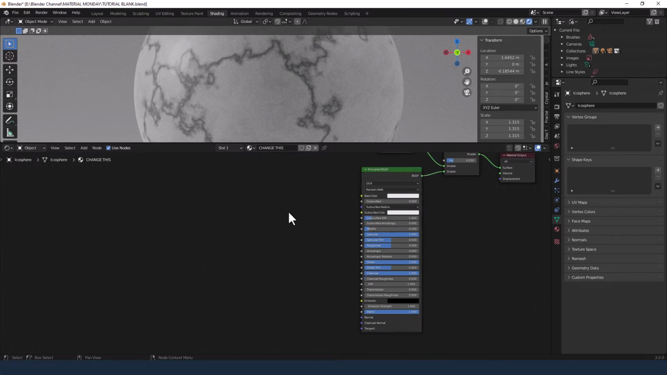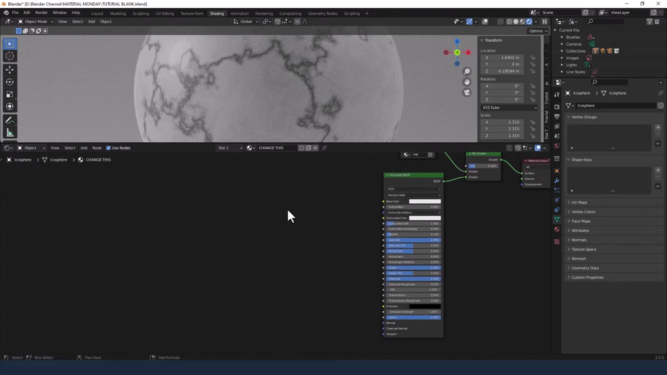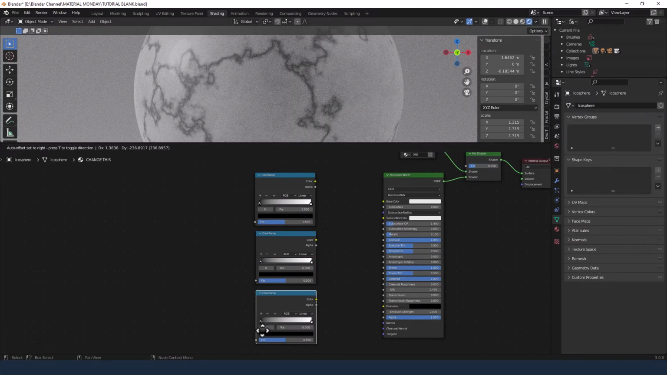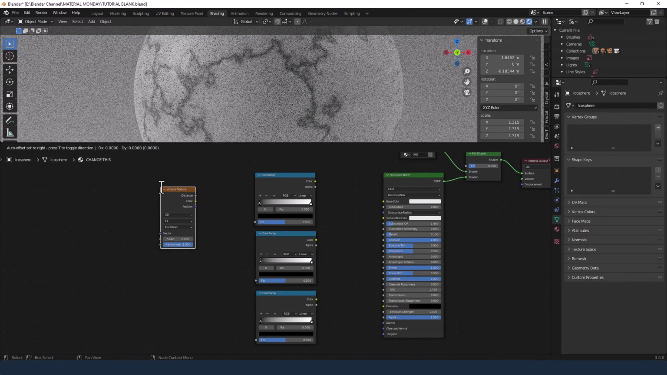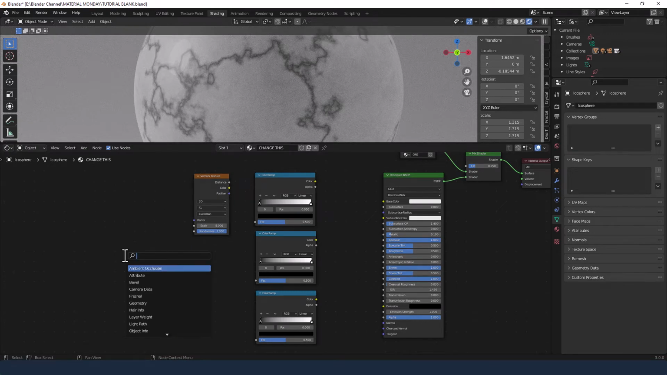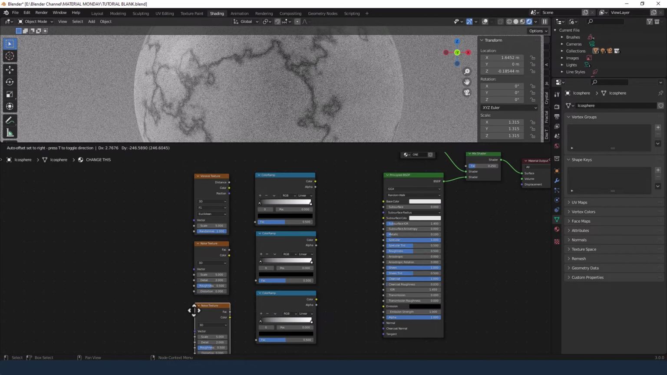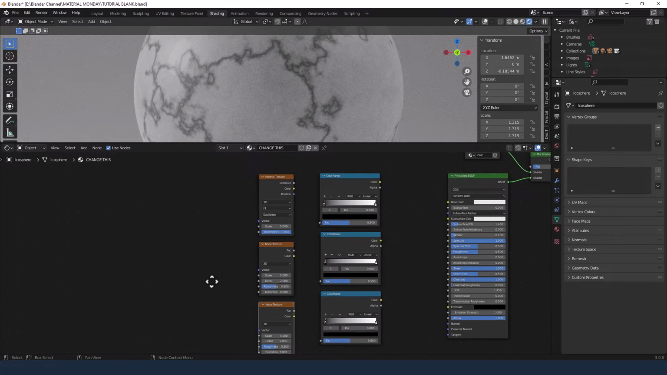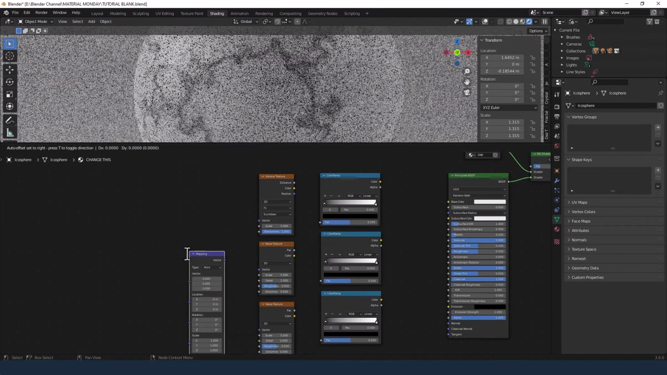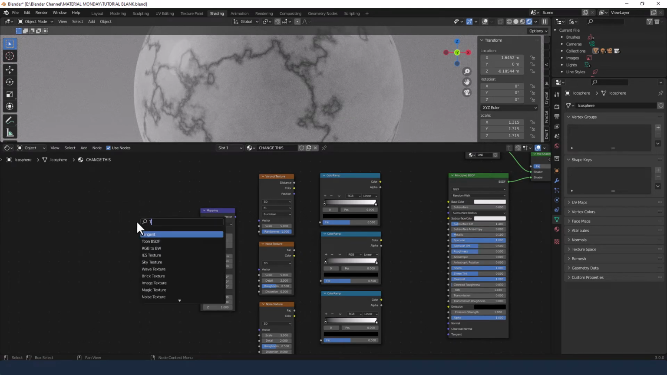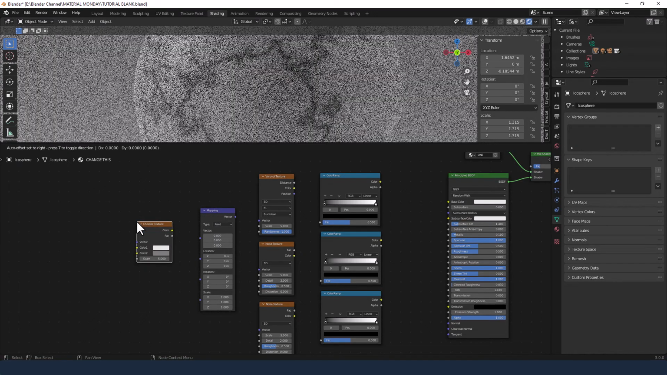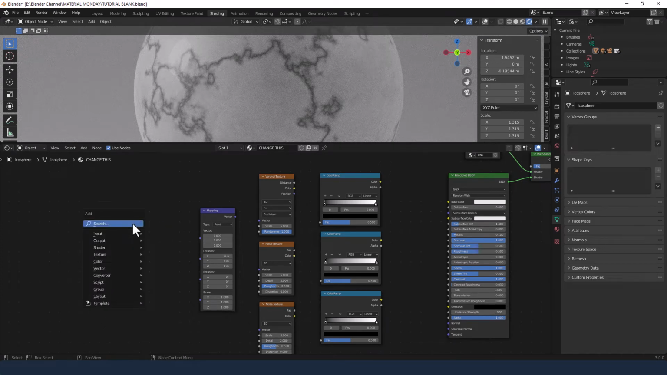Now we're going to work in a very similar way that we did to the first one. So we're going to add 3 color ramps, a Voronoi texture, two noise textures, a mapping node, and a texture coordinate node. Oops, not a checker texture, a texture coordinate.